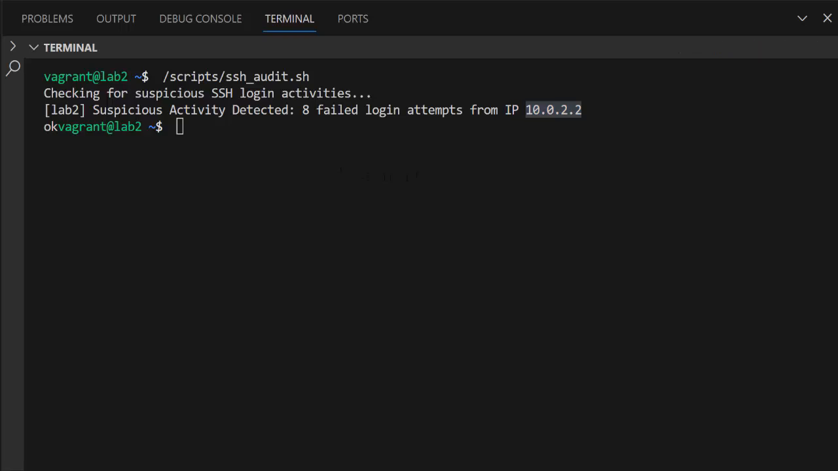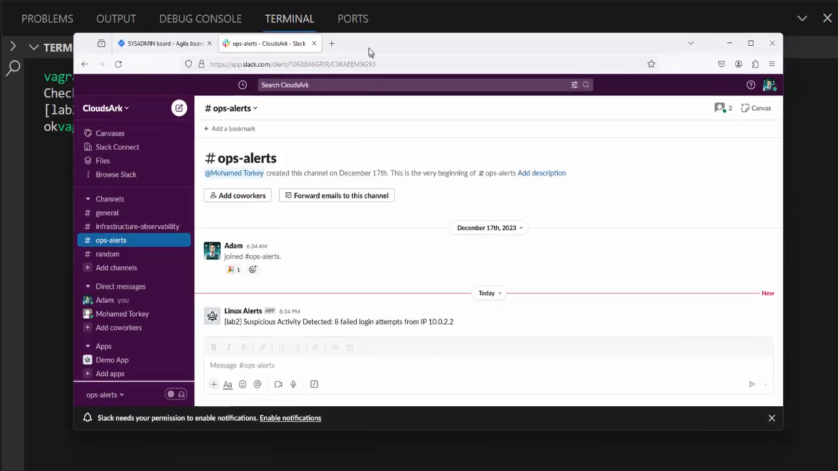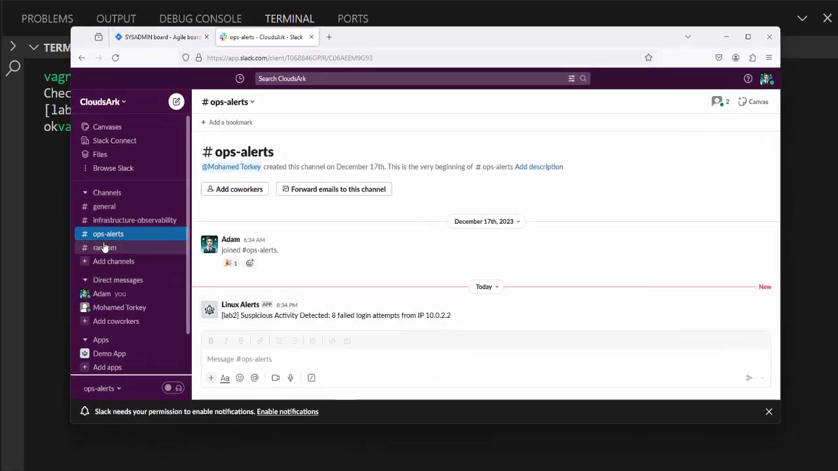Now let's verify our work from Slack. So let me bring the Slack here, and as you can see in the ops-alerts channel, I can see a new alert from the script we have developed with the same message, lab2 suspicious activity detected, 8 failed login attempts from IP 10.0.2.2. By this, we come to the end of this lesson.